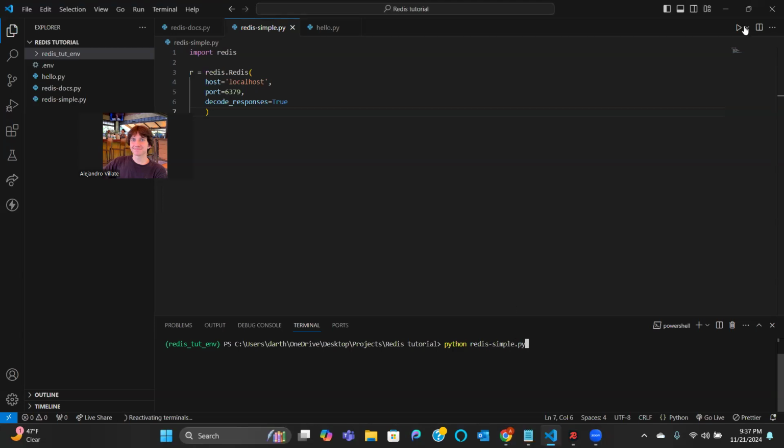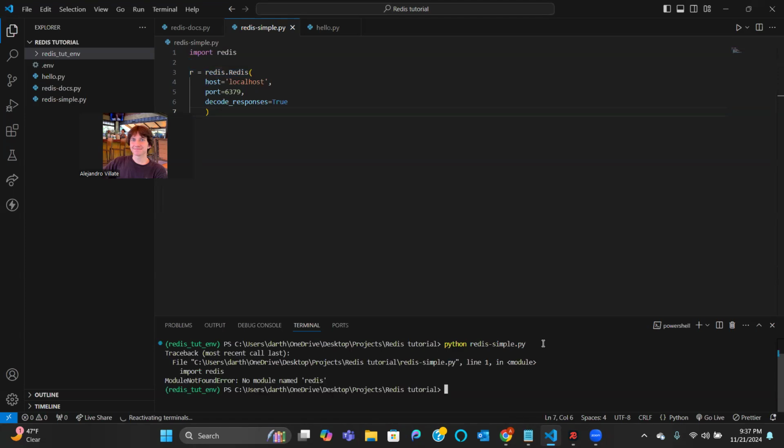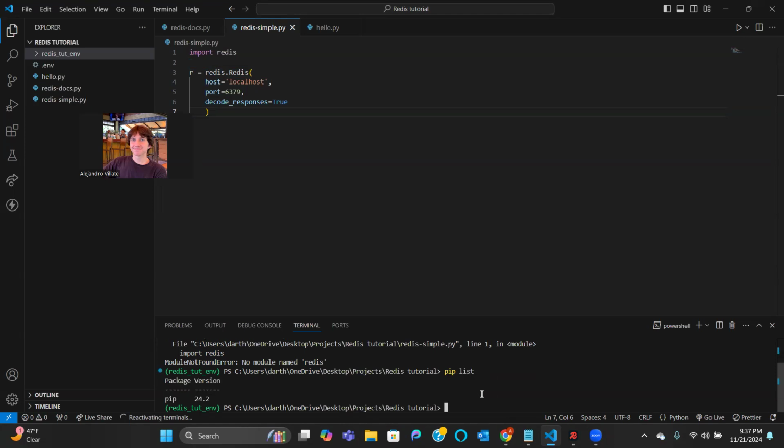redis-simple.py because for some reason doing the play button doesn't really do anything. I think it has something to do with being in a virtual environment. So if I just run this file, we have a module error that says no module named Redis. So why is that? Okay, so actually I forgot to install Redis.